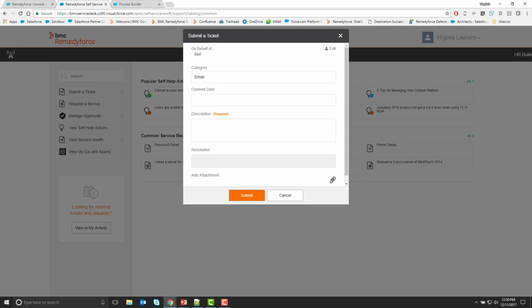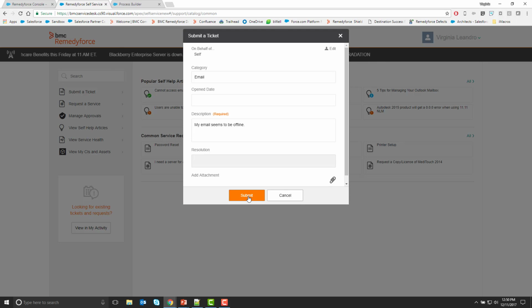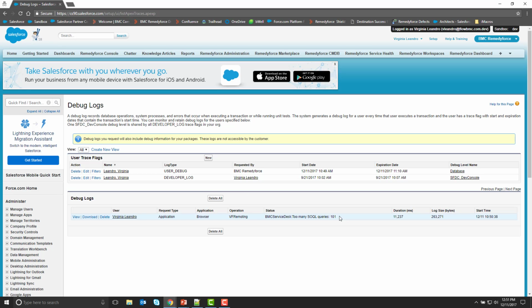We already have the workflows and processes we referred to earlier set up and configured in this particular org. I also have debug logs running in a separate browser. So let's submit a ticket with the category email and a brief description. Notice we get the error. An error occurred while saving the record. Switching over to the debug log, we can see that we've gotten the too many SOQL queries 101 error. This is where our new setting comes into play.